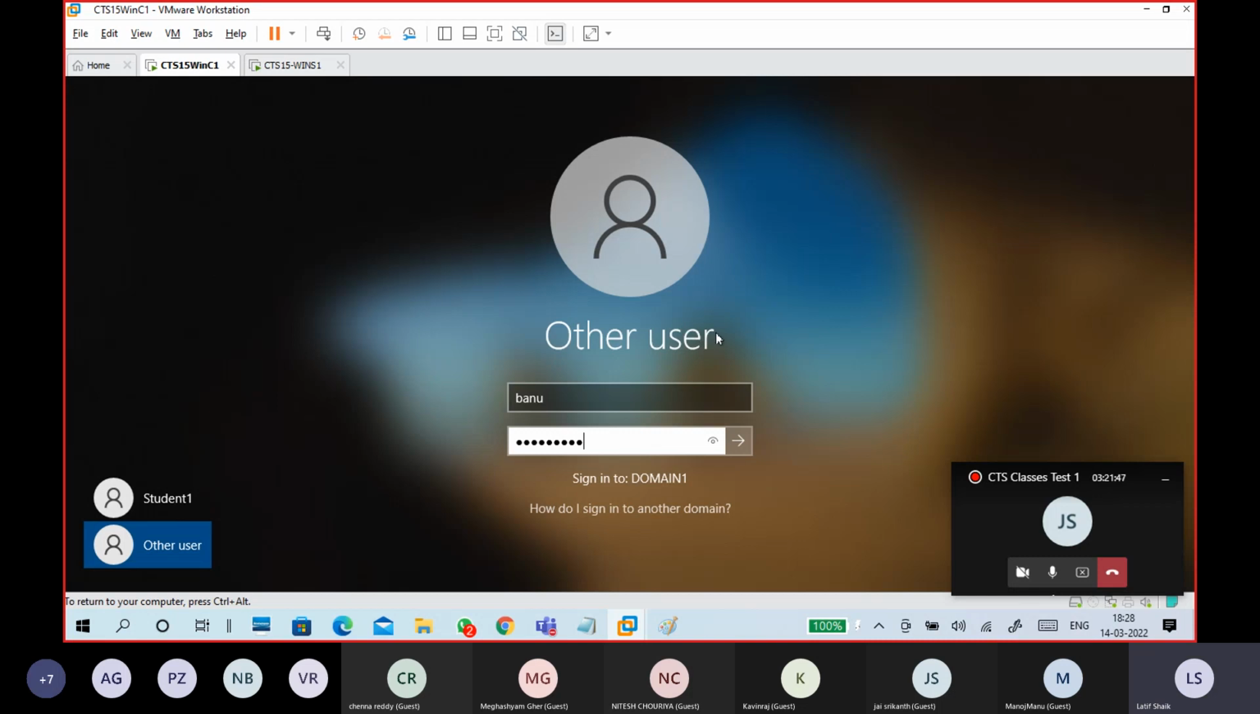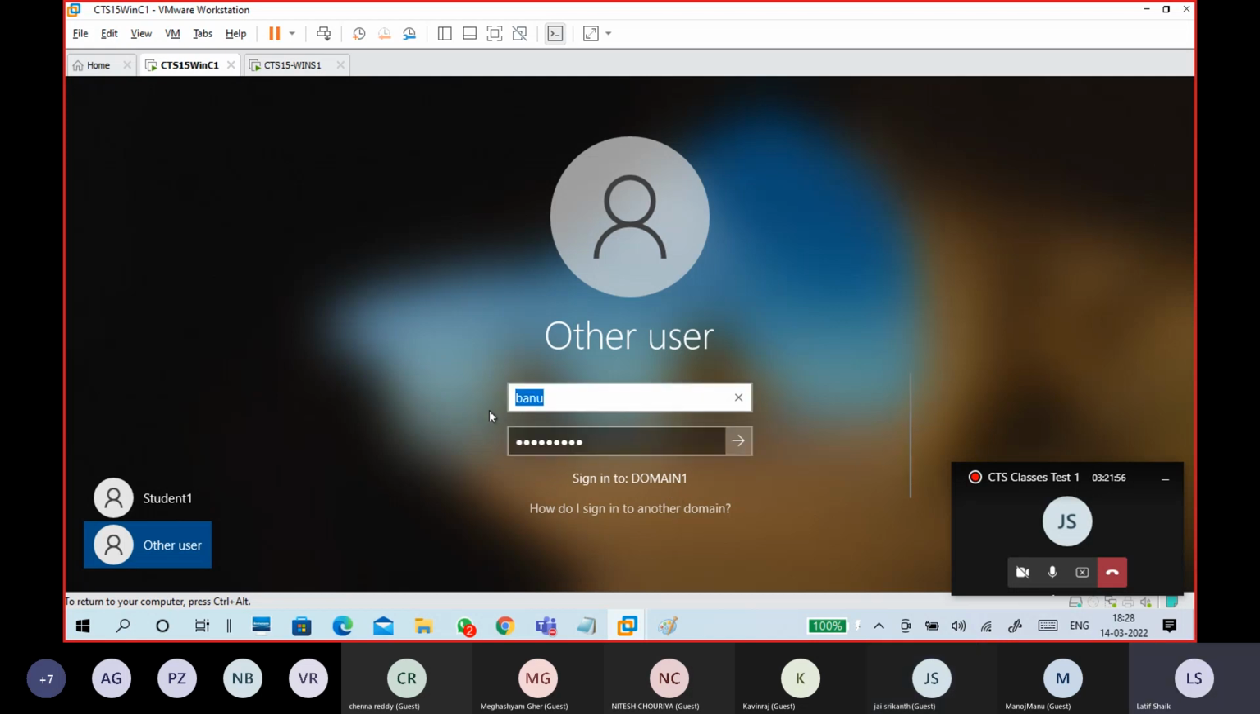But I didn't mention which domain it is. If you see the bottom, the domain name is showing. Or otherwise, you can log in domain1/Banu. Like this also, you can log in. Or you can log in username@domainname.com. Like this also, you can log in.